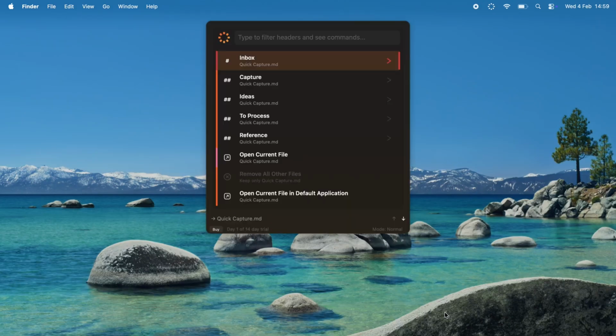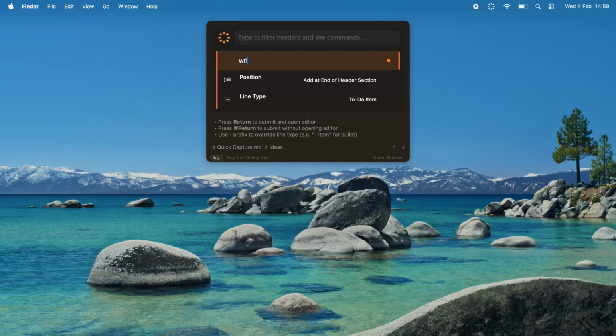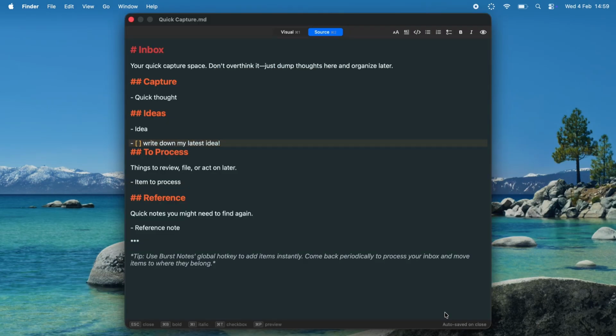You press a keyboard shortcut. By default, that's Command-Shift-B, and the tool appears. Then you choose a header under which you want to store your idea, start typing it, and press Return as soon as you see it. Then you can choose between appending a bullet point, appending plain text, or appending a to-do list item. Press Return again, type out your thought, and bang, there it is.